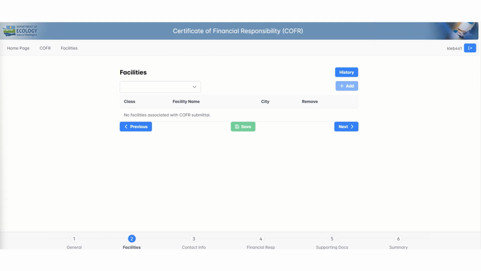Here's where you will indicate which facility you will be creating the application for. You may choose all of your organization's facilities, or one, or a portion of them. If you select a portion of your facilities, an additional application or applications must be submitted for the other facilities, along with the required proof of financial responsibility.